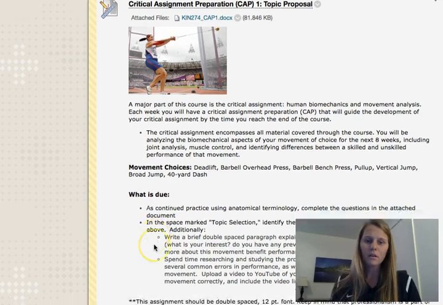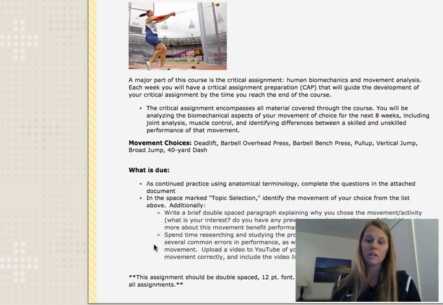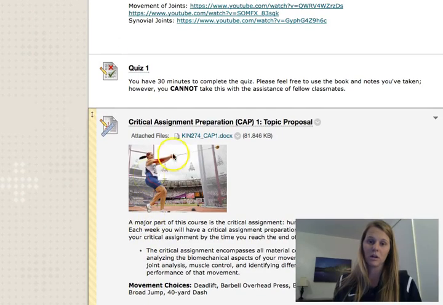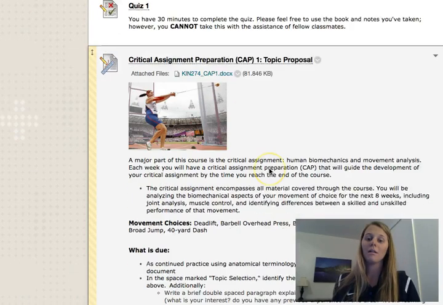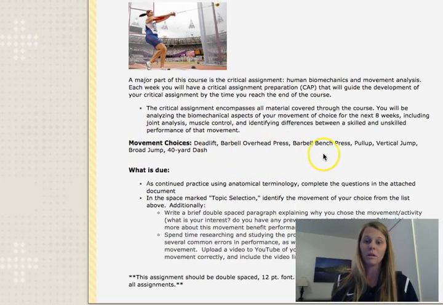So this week, what to do is you need to continue the practice using anatomical terminology. You need to complete the questions in the attached document. So there's an attached document up here that you need to submit inside of your critical assignment preparation along with your topic proposal. So you're going to pick one of these and you're going to propose it to me, your professor, as your topic for the rest of the course. This is going to be what you're using for the rest of the course.